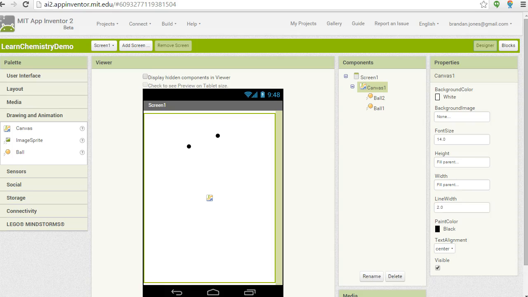In this video, we're going to explore how to use image sprites and the ball and the canvas to make an interactive learning game. This is very similar to Mole Mash and also the Ladybug Chase games that are in our book in chapters 3 and 5.